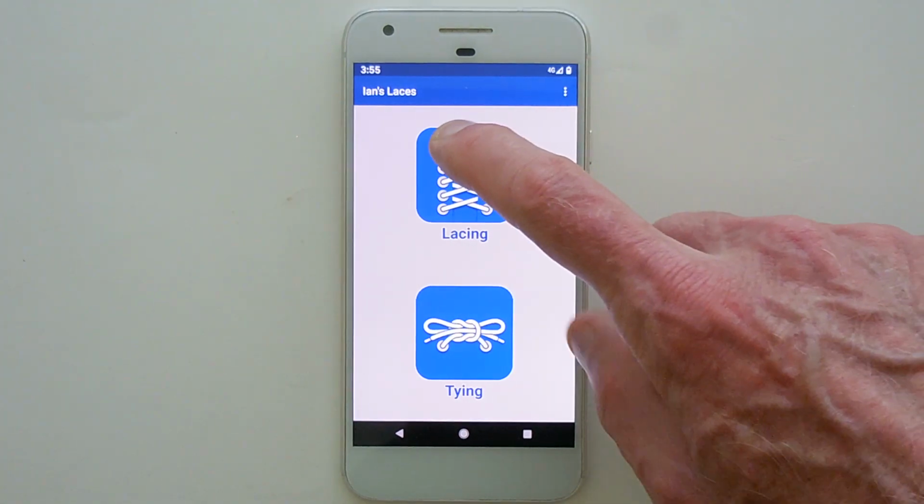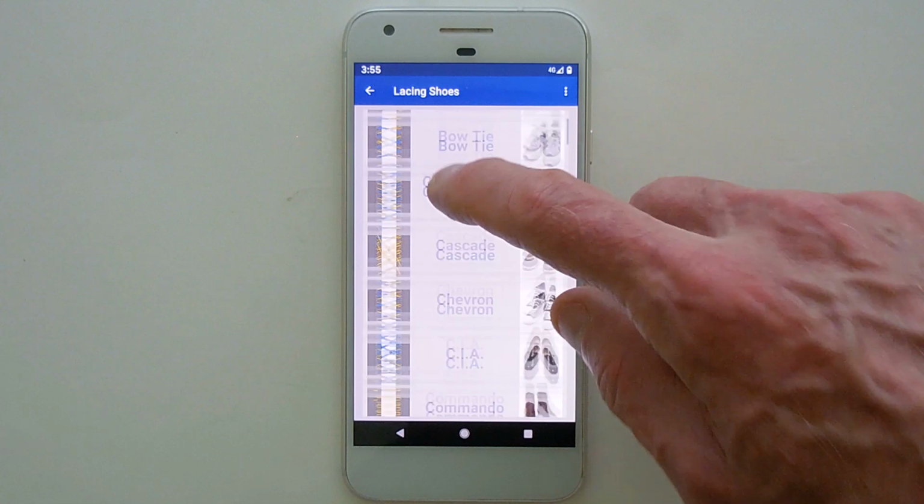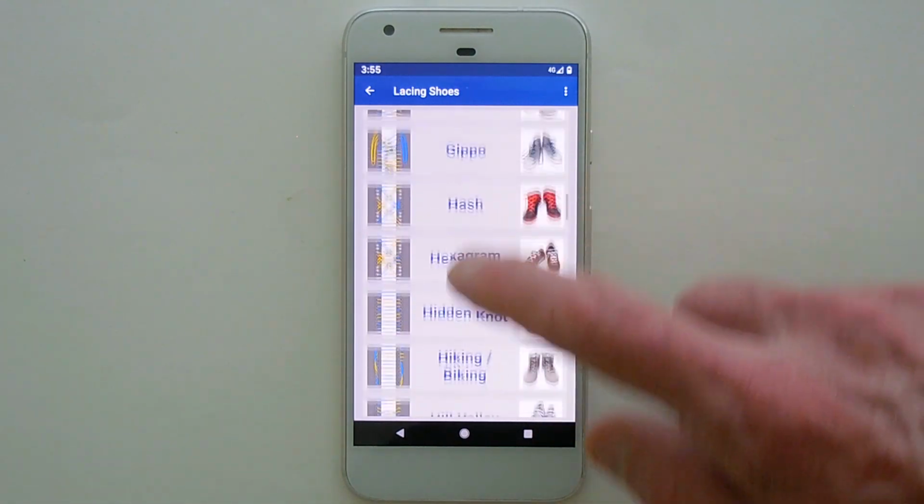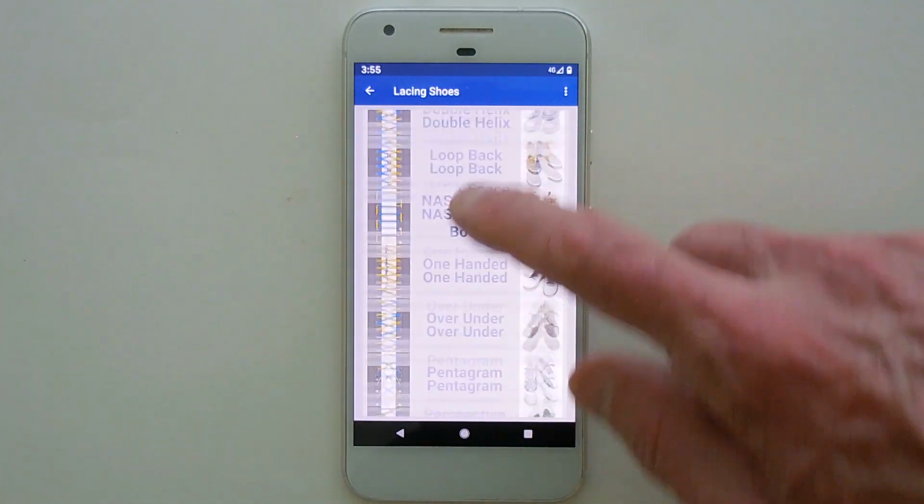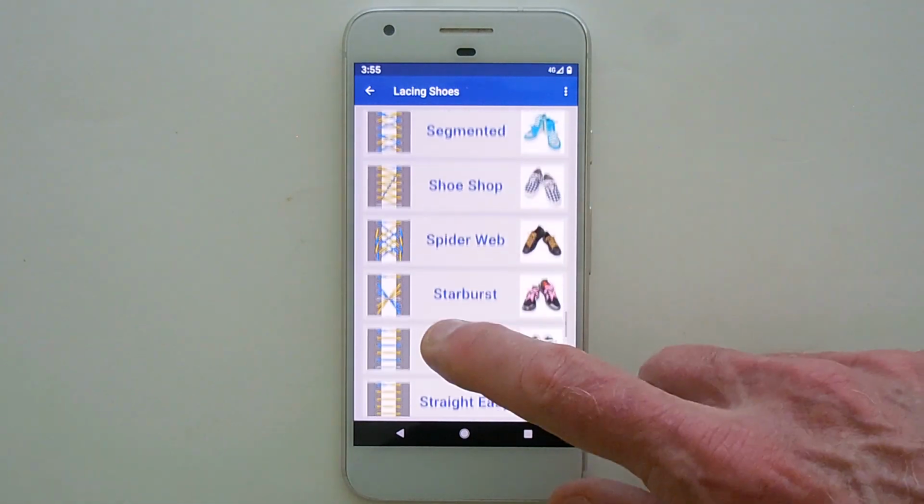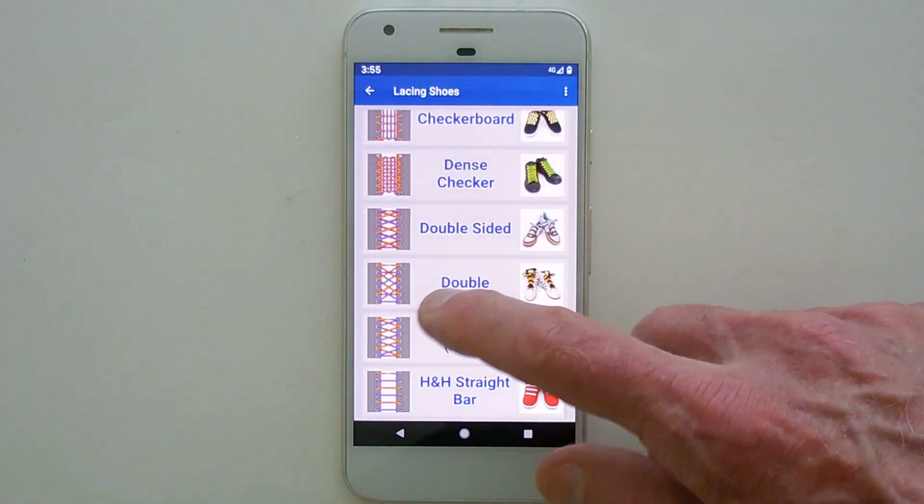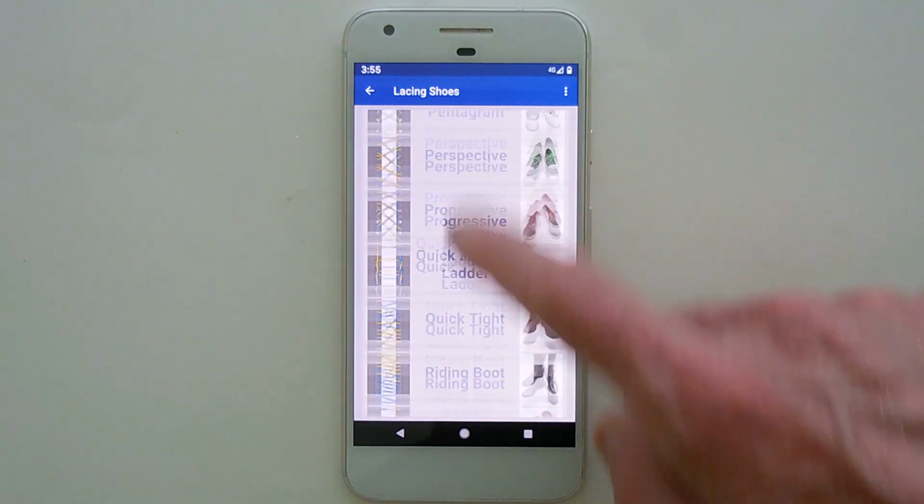Now this app contains 69 different shoelacing methods that I've either collected or created over the years. There's a range of traditional and modern methods, as well as functional, decorative, special purpose, even military lacing methods.